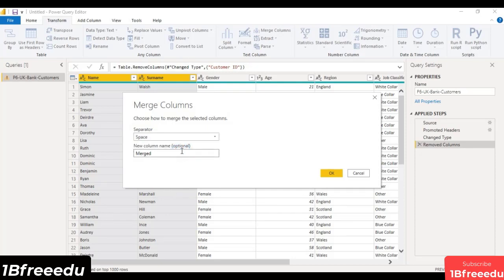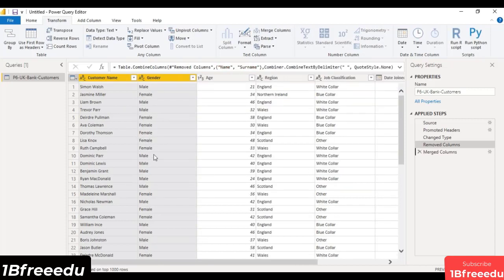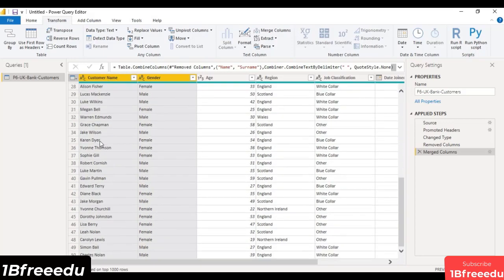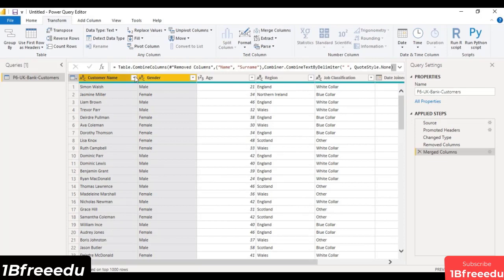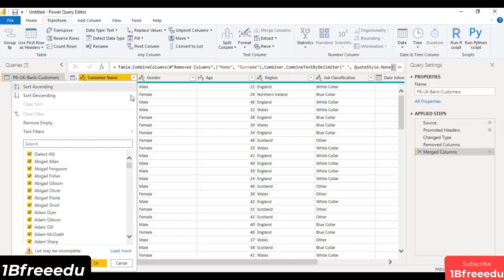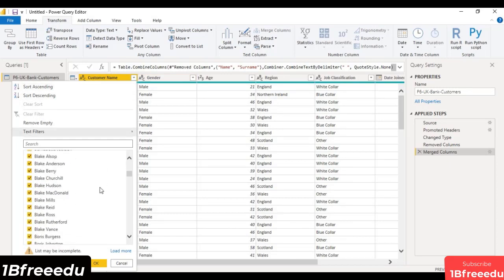Then it is optional, but you can provide the new column name. So I'm just going to provide it as customer name, not full name but customer name. Okay, but that is a personal choice. You can provide anything that you want, and click on OK. Now once you do that, you can see customer name is the new column that we are getting with the values merged together with a space. Now if we go onto this drop down, we would get a hand of all of those values.